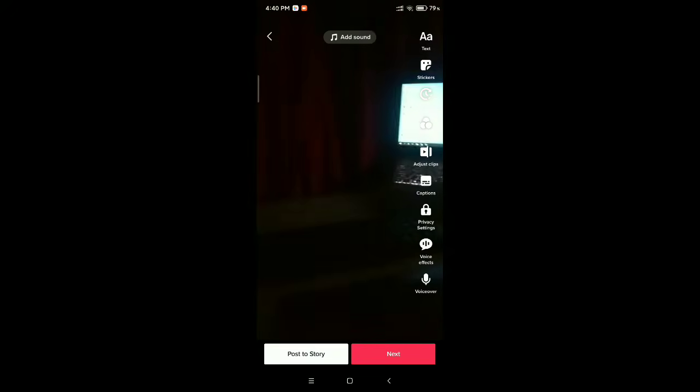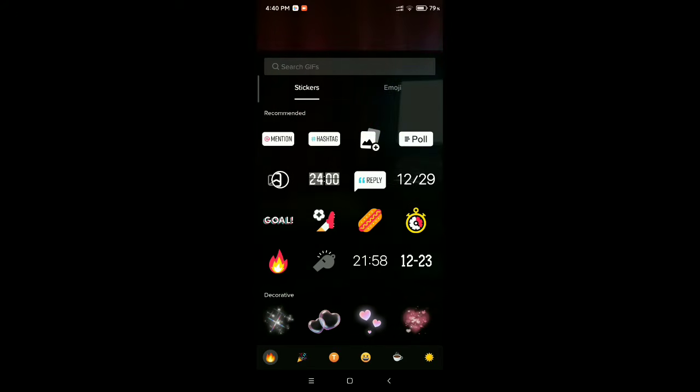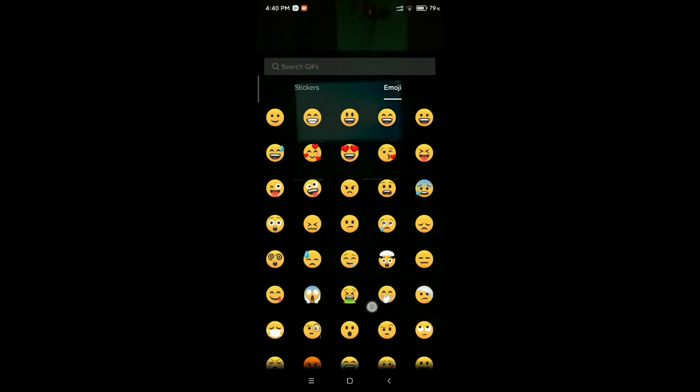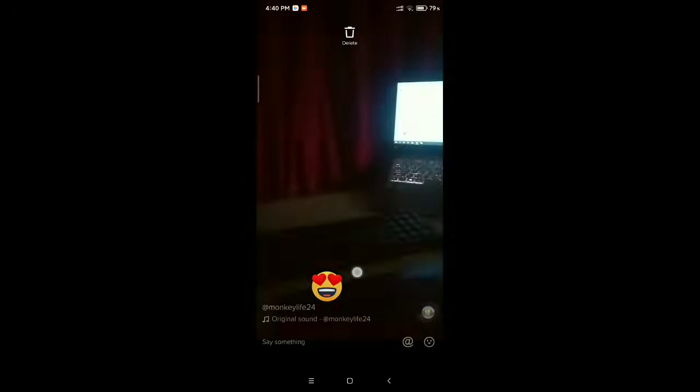Okay, after that there is an option, sticker, at the right side, so select sticker, and at the right side there is an option, emoji. You just select it, and you can take any emoji from here, and you can drag and place it anywhere. You can make it bigger or smaller, anything, do it.